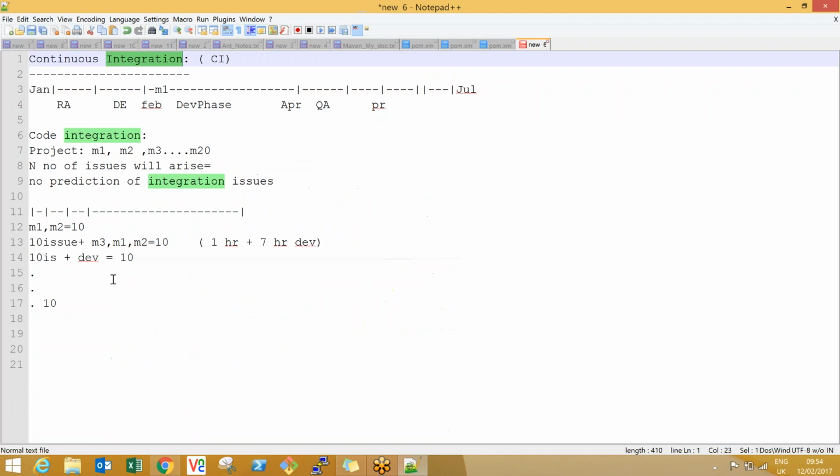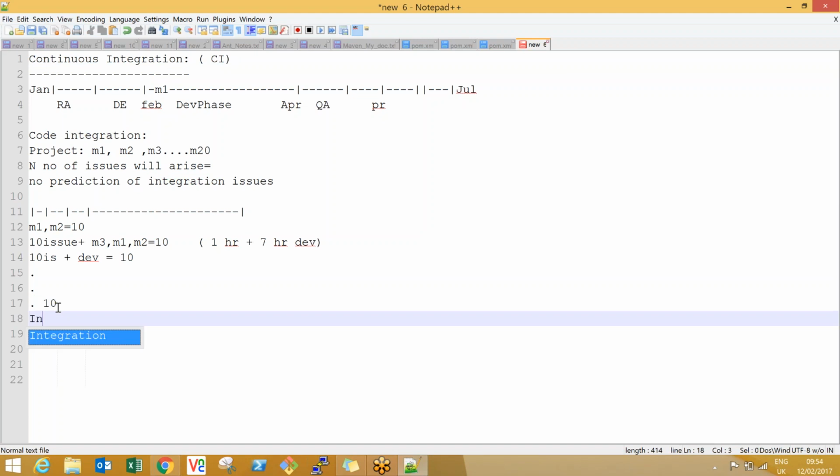See, actually, integrating is not just combining the code. When I say integrating, you have to perform certain tasks. Integration is nothing but you have to compile the code, you have to test the code, right? You have to perform certain other activities. This is called integration actually.